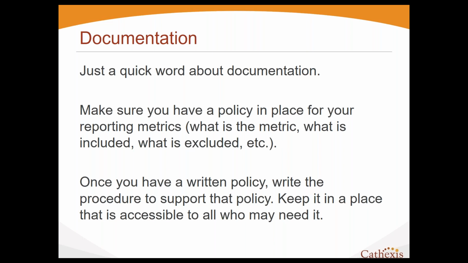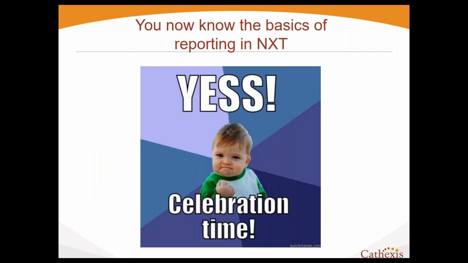There's nothing worse than asking five different people for the same report and getting five different reports. Which one's right? Well, they're all right in the mind of the person that pulled them. If you have a metric, a policy, and a procedure that supports that policy, you will not have that problem. Okay? So I'll get off my soapbox on that one. You now know the basics of reporting in NXT.